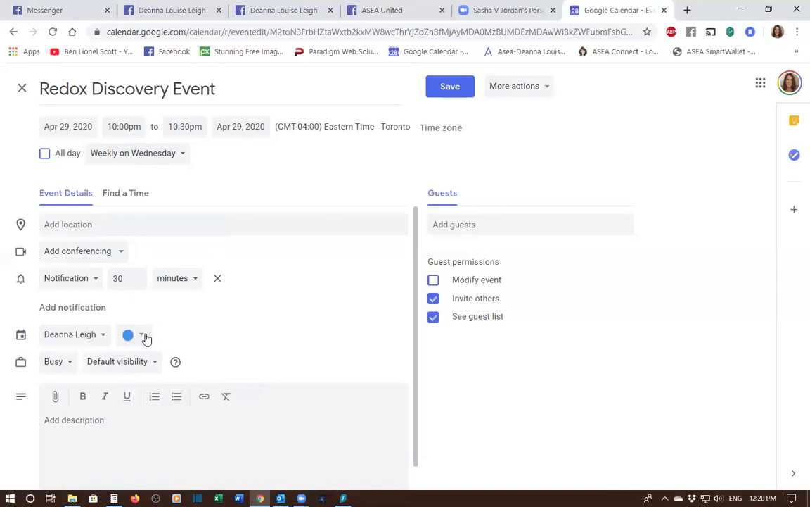So it's good to know that. You would like to color code it so that at a quick glance, you can decipher if it's an ASEA training or whatever type of other event you have on there, or if it's a live reception. You want to be able to quickly identify what it is by the color that you've designated.